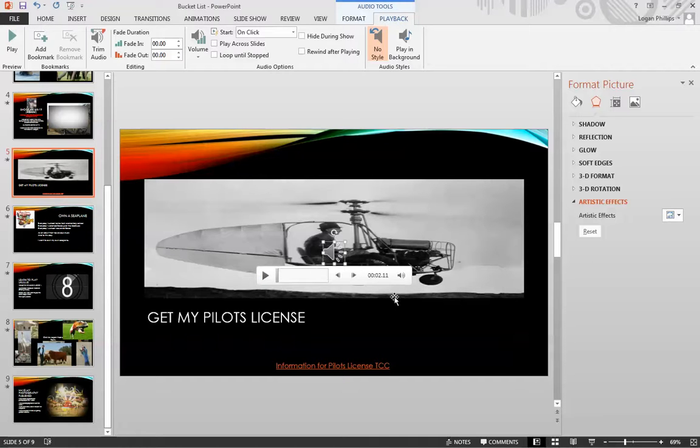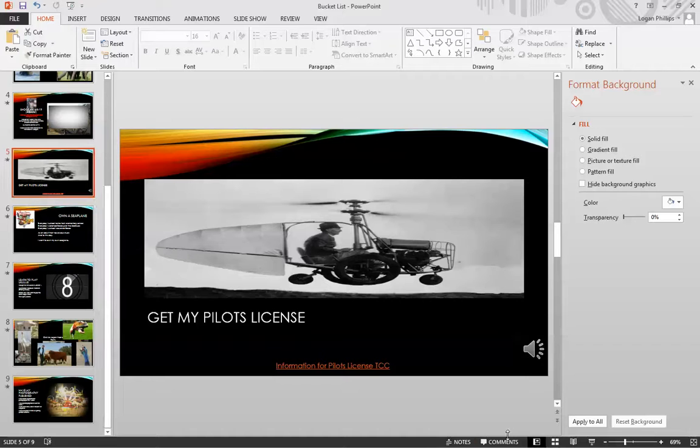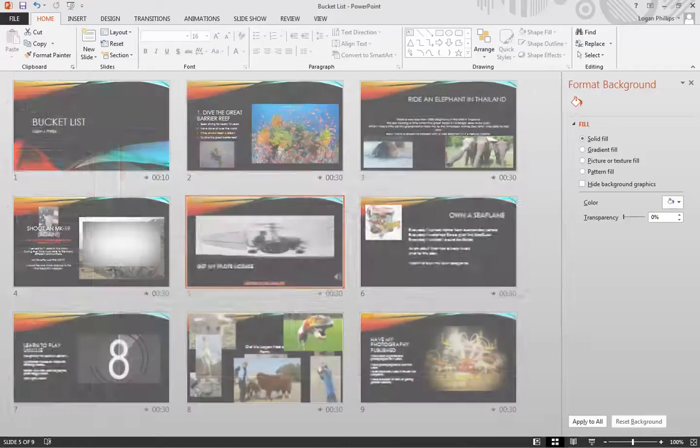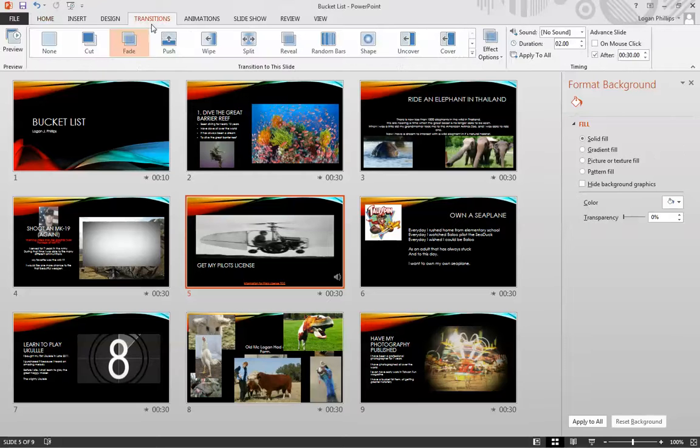Okay, so we have the light. I'm going to move it down here. And we're going to make this hide during show, rewind after playing, and we're going to start automatically. And it looks like this is 41, so we're going to make the slide last 42 seconds. So back underneath slide sorter, pilot's license, we're going to go transitions, and we're going to apply 40. Let's do 44 seconds.